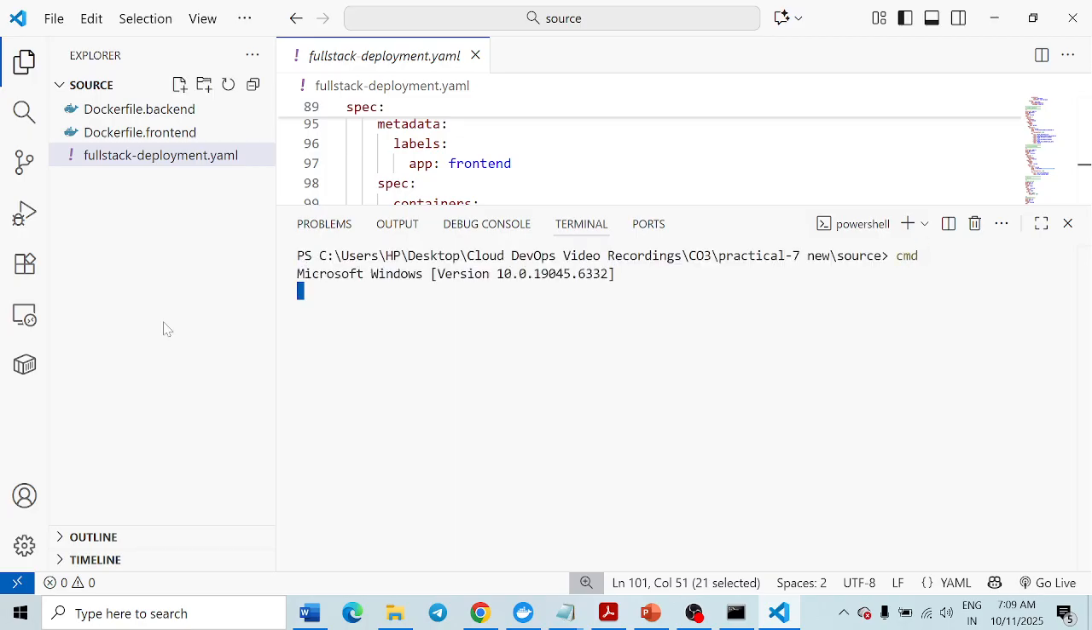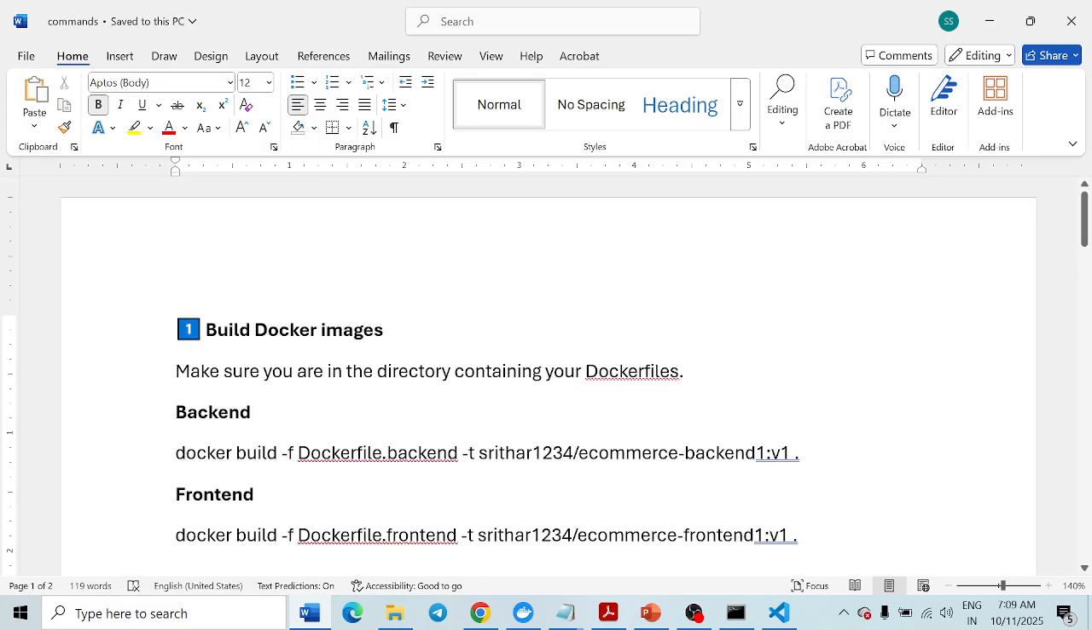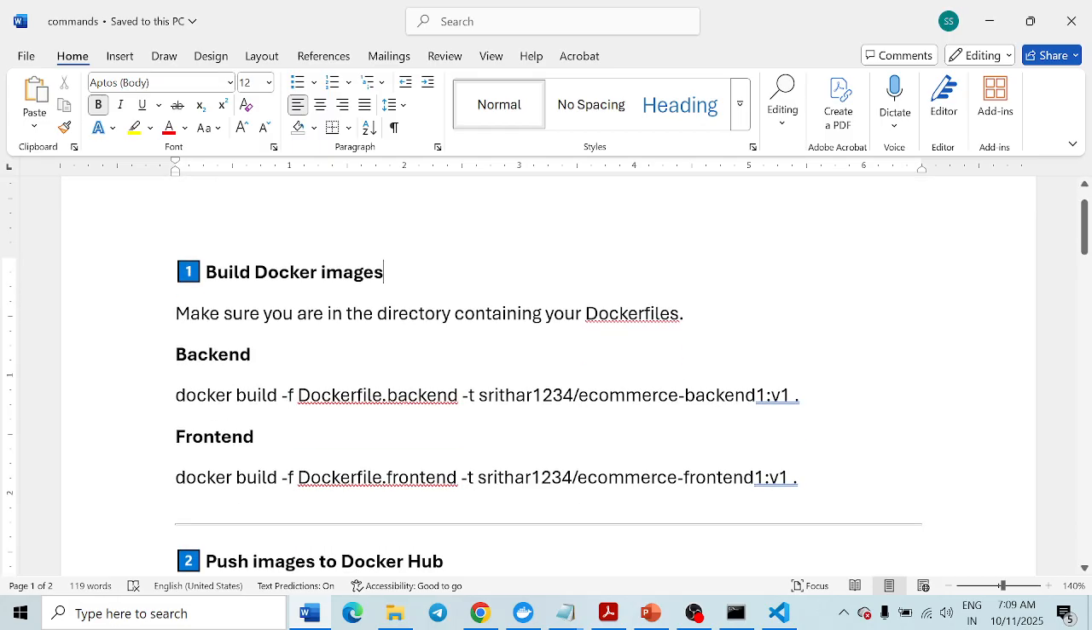Take a command prompt. I want to execute two commands for the build, one for the front end and another for the back end. Let me show you the commands. The command to build for the backend is docker build -f Dockerfile.backend -t, then the image name you want to give, so ecommerce-backend1:v1 for the version, followed by a dot.